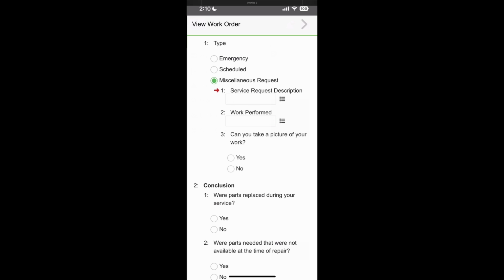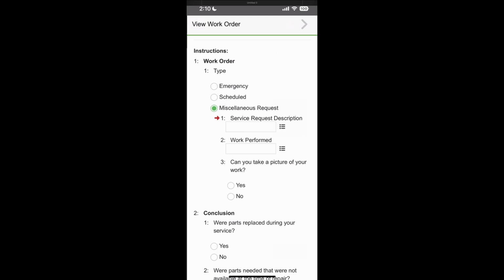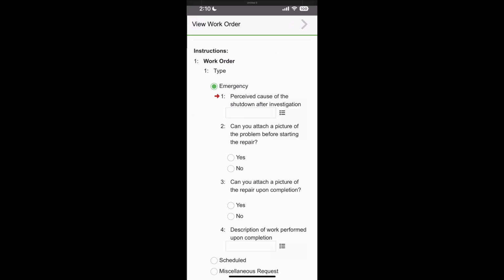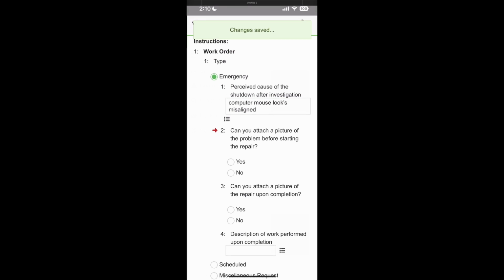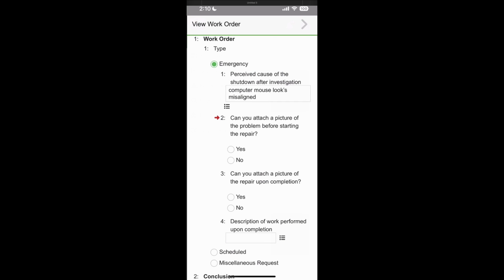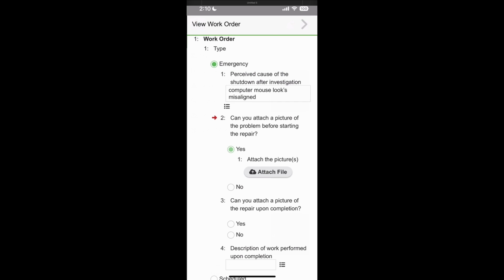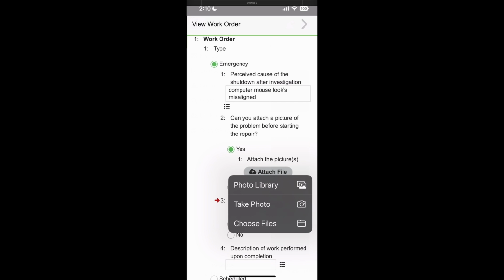In this example, I'll perform an emergency repair by simply answering each question. Since I'm not next to an elevator, I'll pretend to repair my computer instead. So, for perceived cause of the shutdown after investigation. Now, can you attach a picture of the problem before starting the repair? I'll say yes, and now I have the option to attach a picture. I can either take a picture on the spot or upload a photo I've saved. I'll take a photo.